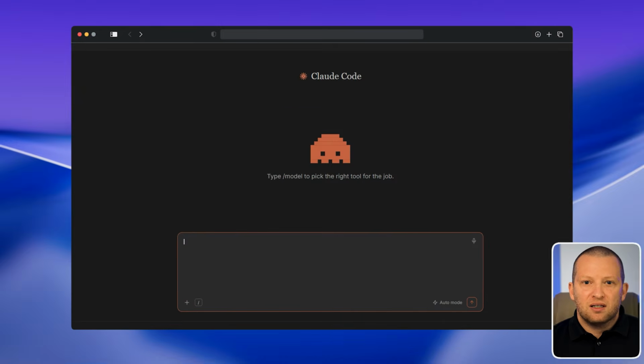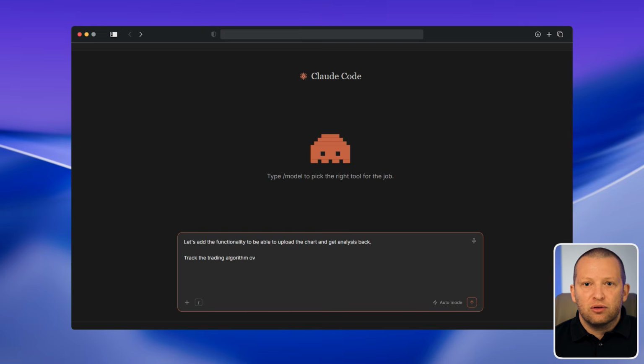Let's give Claude its next prompt. Let's add the functionality to be able to upload the chart and get analysis back. Track the trading algorithm over time to see which one is actually the most accurate and improve on it. Add an admin role and an analytics page so we can track results. Make everything functional now.